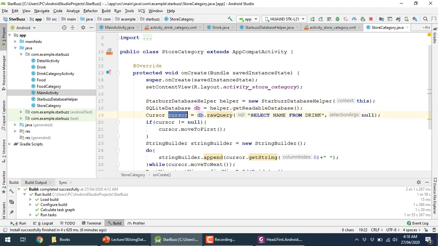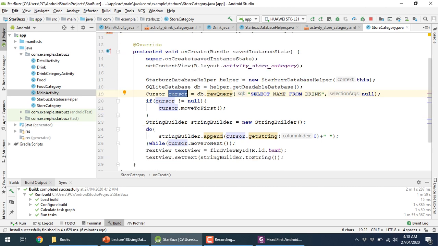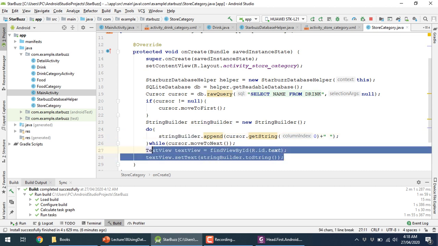Okay, then inside the cursor we have the results of the query. Then from the cursor we are getting all the data. So first we have to move the cursor to the top. Then we will get the data. When we are getting the data from the database, we have to store all that data inside an object, and for that purpose Java provides us a StringBuilder. So inside the StringBuilder you can append data easily. So I'm getting the data from the cursor and I'm appending this data inside the StringBuilder. Then I'm showing this data with the help of a text view.